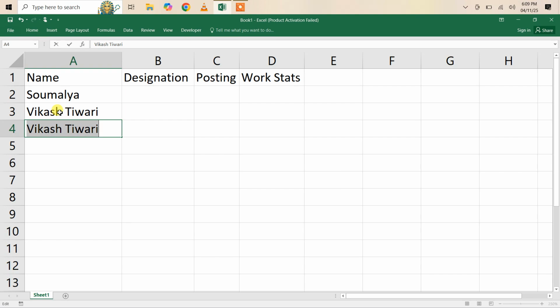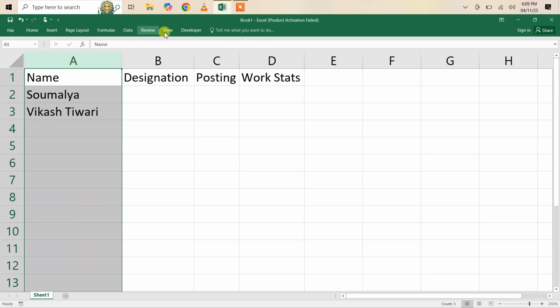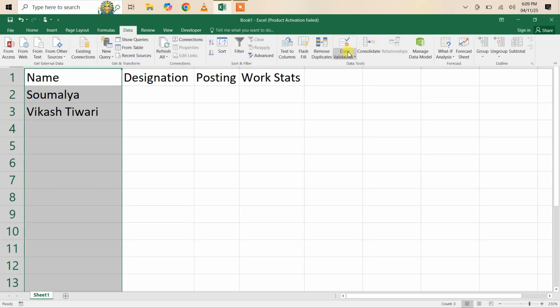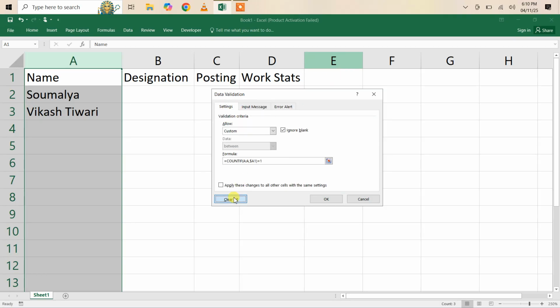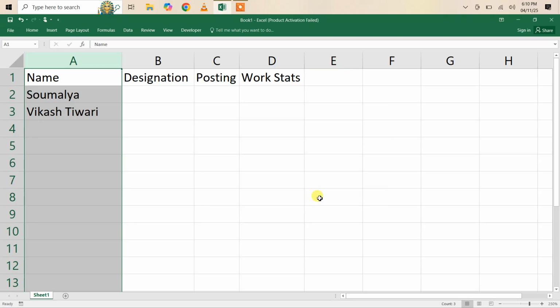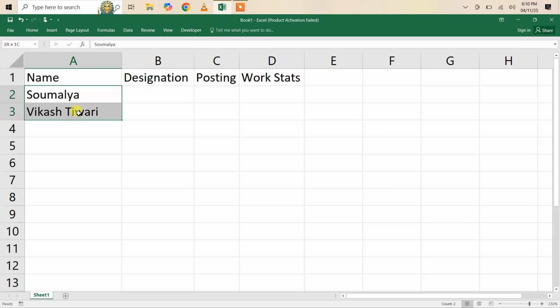While doing this practically, I found one more thing. So let me clear out the validation. Go to the data tab, then under data validation, from there in settings click clear all, then OK. What I found is that you can do this instead of doing $A1.